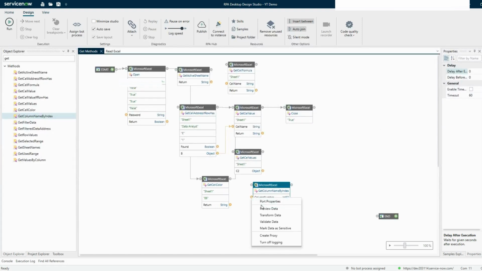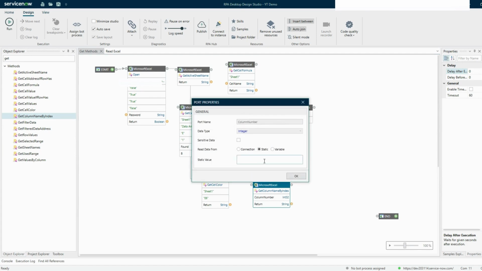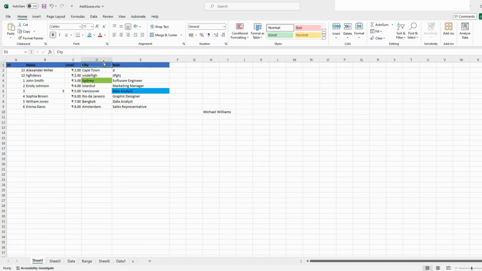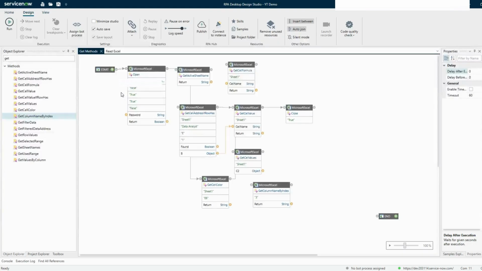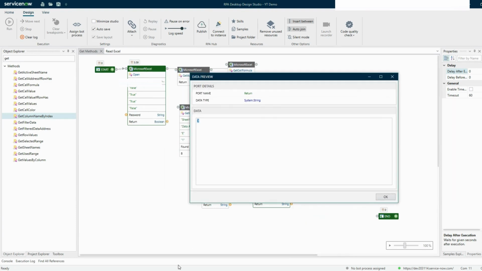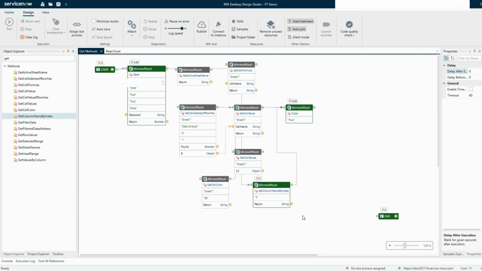So let me go ahead and show you the static value. Okay, so now let's provide the column number. For example, I want to get the column name by providing the index 3. So here it should give us city, but let's see the actual output. So I'm going to run this now. It's completed. Let's preview the data, and if you see, it is 3. So this is about this get column name by index.